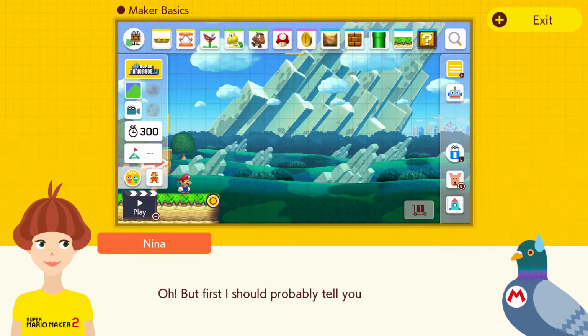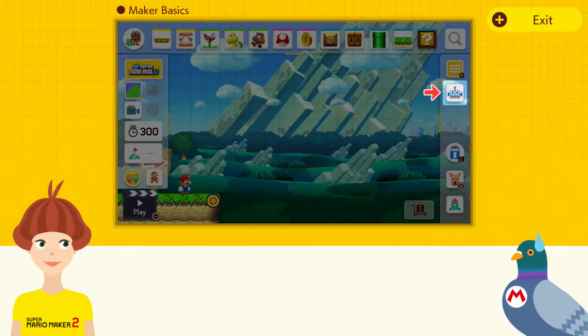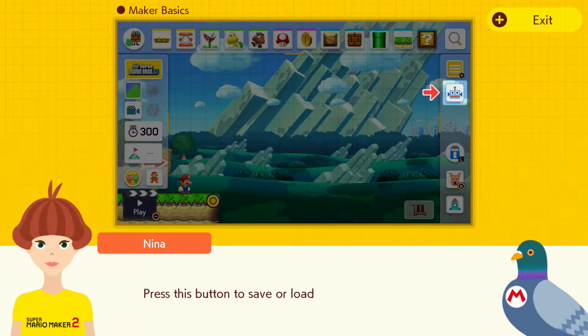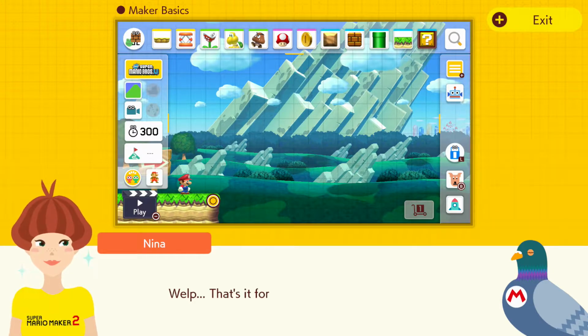Oh, but first I should probably tell you how to save. Sure, press this button to save or load levels that you've made. Save early, save often, I always say. Well, that's it for the basics of Course Maker.